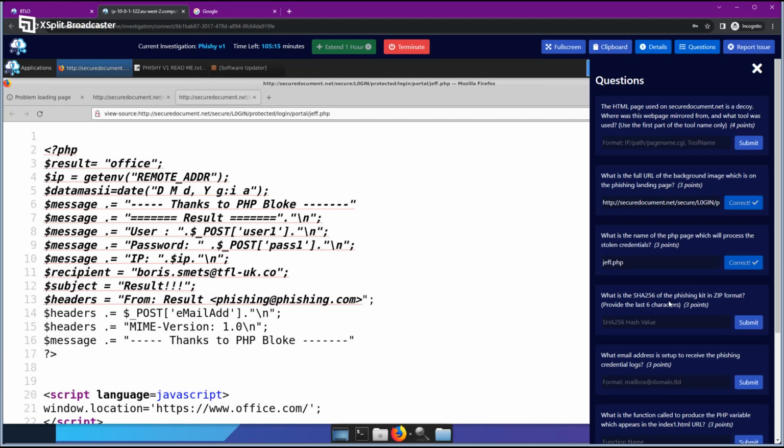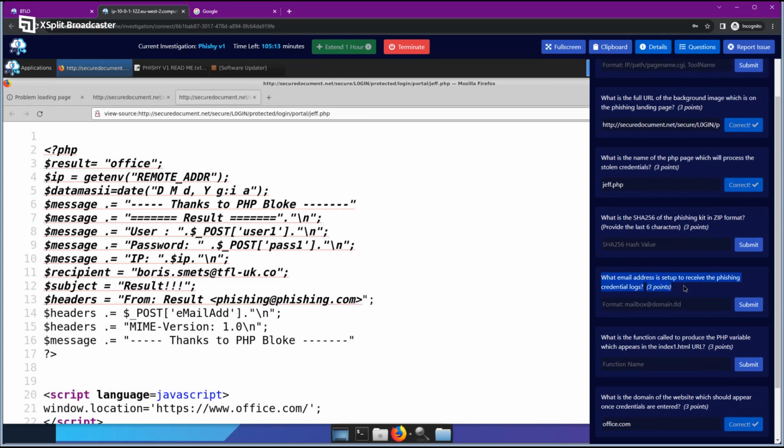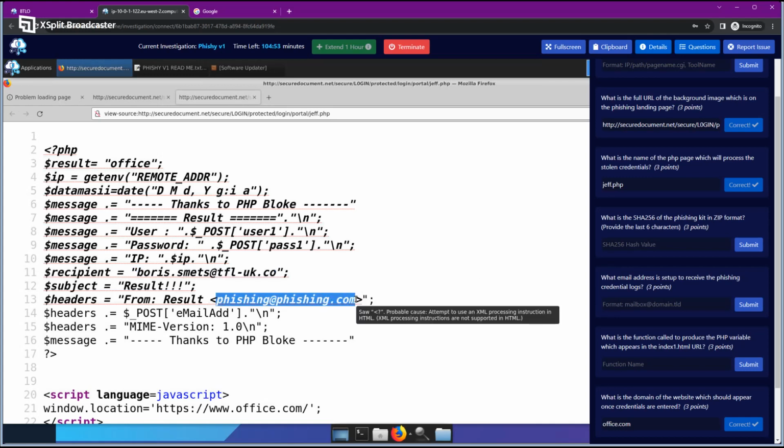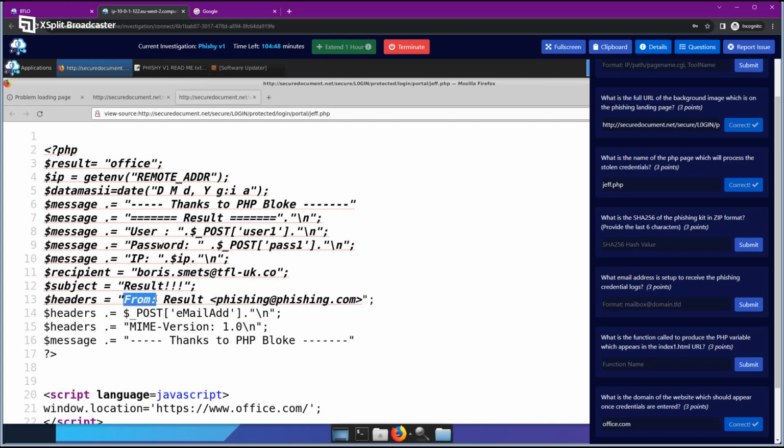I think there was actually a question here. What email address is set up to receive the phishing credential logs? So we can actually answer that here. So we've got the recipient variable, and that variable is holding the value boris.smets@tfluk.co. So this is where that email is going to be sent to. We can see here there is another email address here. But this is just a header, and this is the from field in an email header. So this isn't actually where it's being sent.